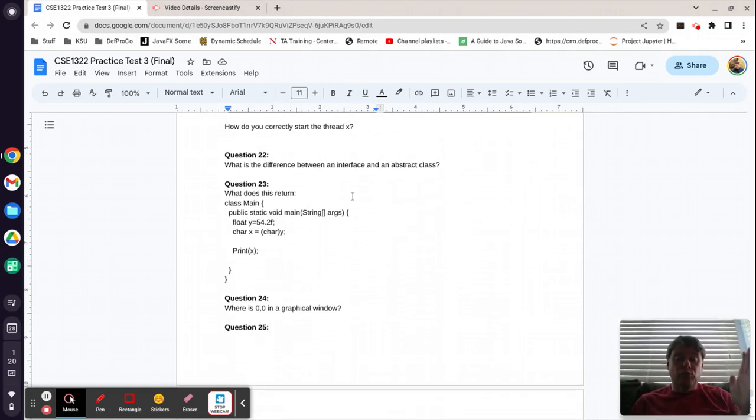So that's one extreme. The opposite extreme is an interface. And in an interface, every method is abstract. You just simply tell it the name of the method and what parameters it's going to take, and that's it. You don't actually pass it anything else. So those are the two extremes.